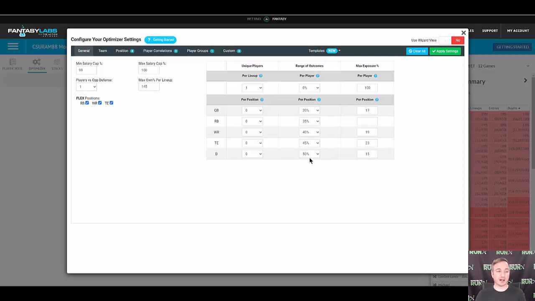Those positions have higher levels of volatility and range of outcomes, which is a metric that you can use on Labs and you can assign it. But generally, those positions have those things associated with them, and I try to work that way. I used a max ownership percentage per lineup of 145. I allowed one player versus my defense, and I did allow all the positions in flex.